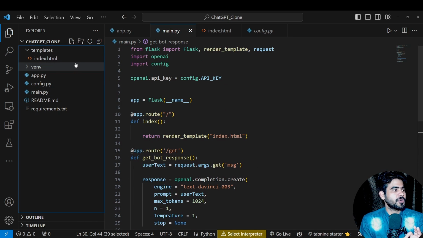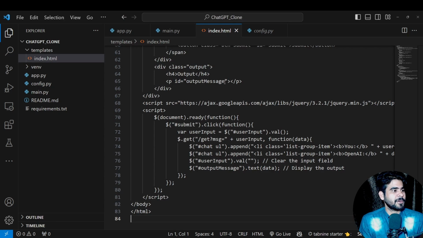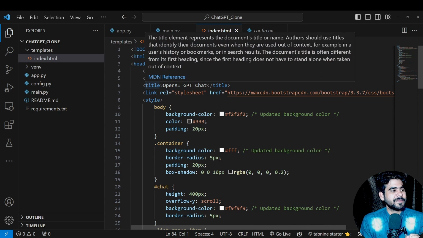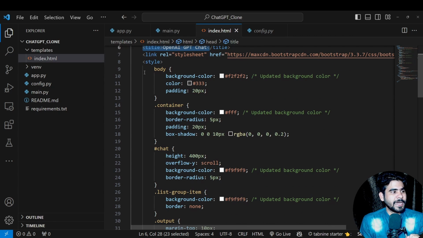Now it's time to write the code under our index.html file. I already have the complete code related to our index.html file, so let me copy and paste it here. Yes, this is the complete code that we have. First of all, we are going to set a title: OpenAI GPT chat. This is the title that we are going to set.